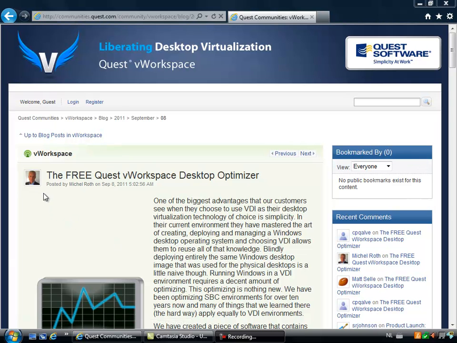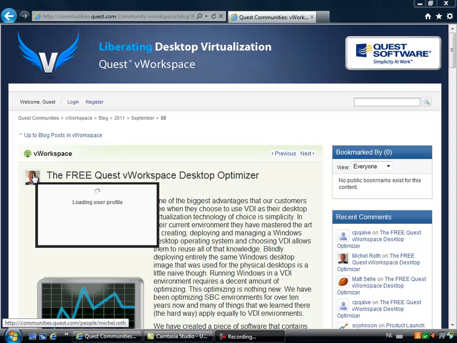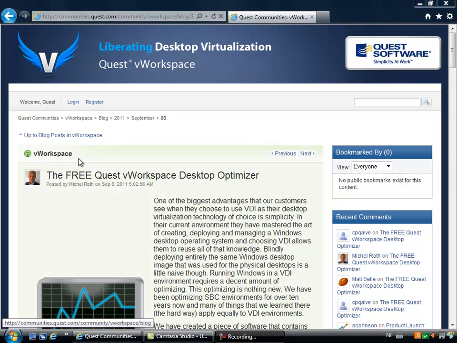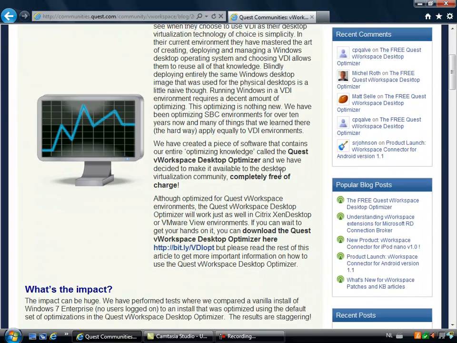Michel Rood lives nearby me in Dordrecht, and I'm living in Papendrecht, so there's only a bridge between us. Michel has posted a real cool article on the vWorkspace blog over at Quest, and he shows us that the desktop optimizer can be very beneficial for people who are running virtualized desktops.